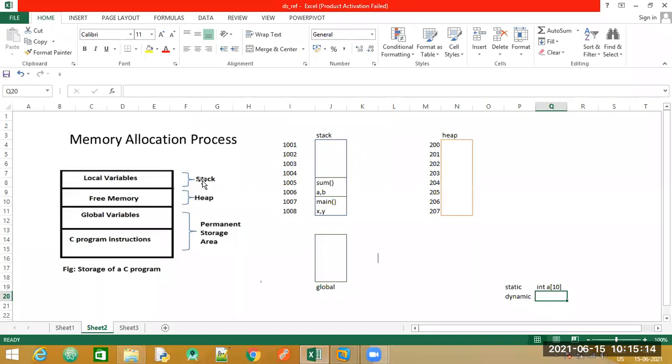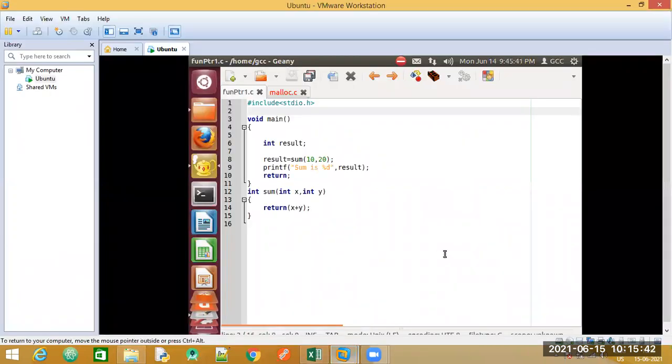This stack section will include your local variables and your function calls. What happens in this stack section is that as soon as your program's execution is over, they are erased from this particular slot, and that space is made available again for the next upcoming set of instructions. We'll have a look at this example now to make you understand it in a better way.